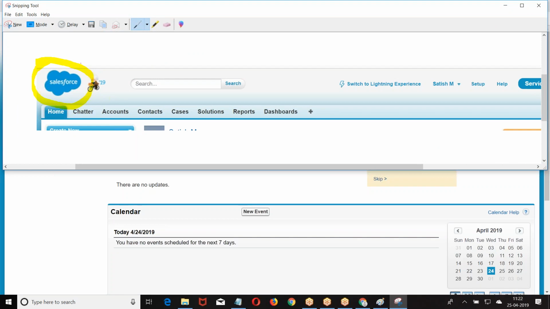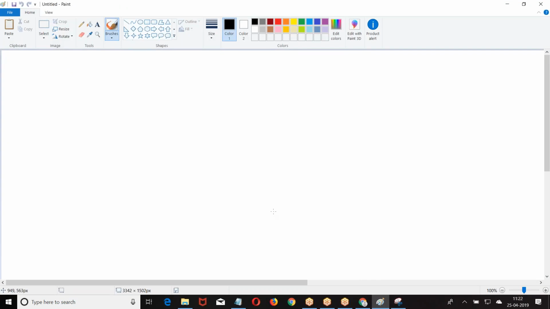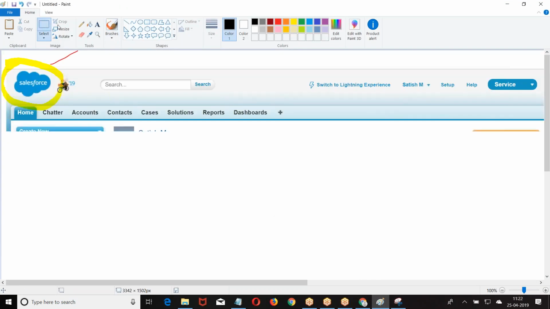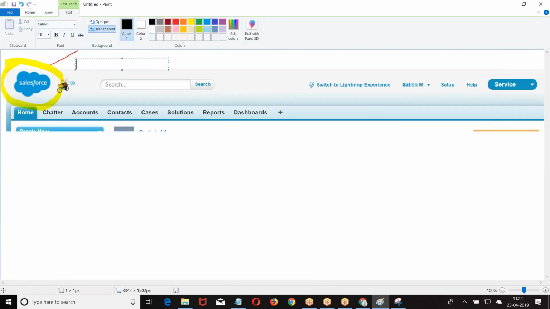Initially we are going to have a Salesforce logo. Later on it is going to be replaced with the company logo. So this is the location where the logo of your application is kept. They have given the Salesforce logo by default. Later on we are going to replace it with your application logo. Then we have the search box here.